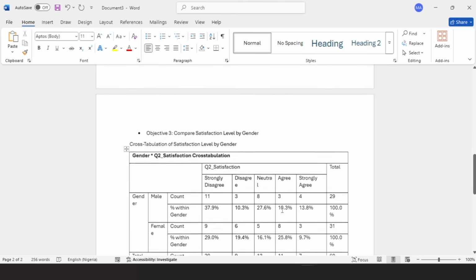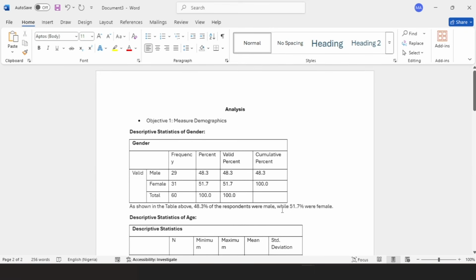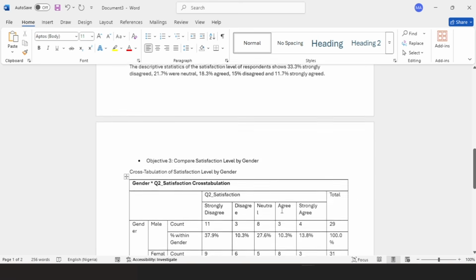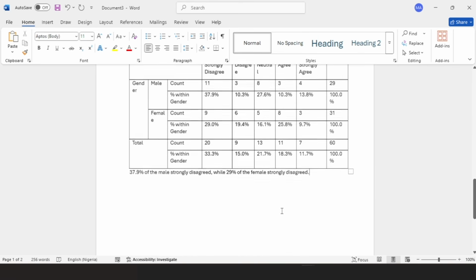I believe you guys learned a lot. You can see how we do the interpretation neatly, well arranged, and the interpretations are just prompt and what your clients want. And that's how to analyze questionnaire data in SPSS step by step.